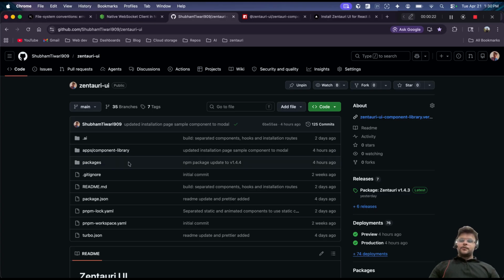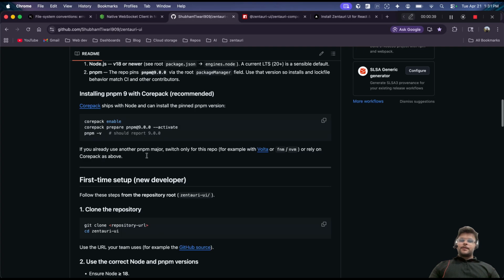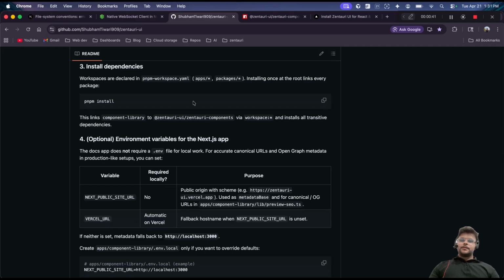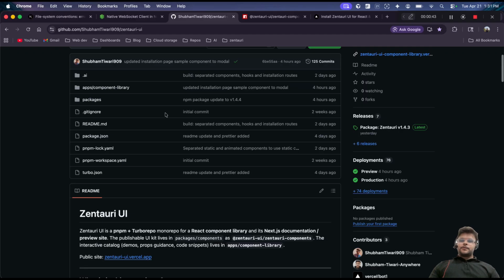And it has two major components. First is the package itself, which has all the components plus hook source code, and another one is a Next.js project for the preview pages, showcasing the usage of the UI components and the hooks, and a detailed readme about setting up this project locally and what options are available to run it.